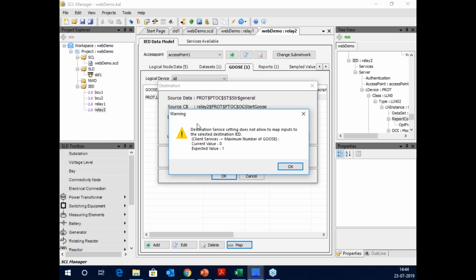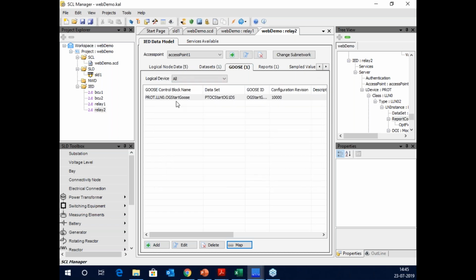Now here we come across the first aspect of the IED services. I wanted to spend some time on this, so I have essentially left the settings at the default. Here SCL Manager tells me that the destination service setting does not allow me to map inputs to the selected destination IED. That means in the client services for the destination IED, I need the maximum number of GOOSE to be at least 1 so that I can map this GOOSE. But right now it is not. So this is a problem. So I say, okay, I cancel this step.